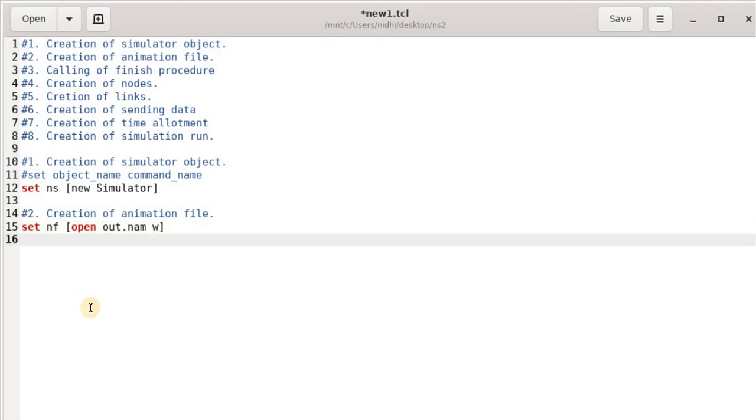And the second one is attachment. In this attachment, you have to tell the simulator object that this animation file has to be created and all of the data generated by the simulator has to be written or appended to this file. So how can we create it? You have to call the ns. My object ns is already created. After the creation of the object, if at any time I want to use that ns in my code, I have to take the reference. The reference is given by using the $ sign.